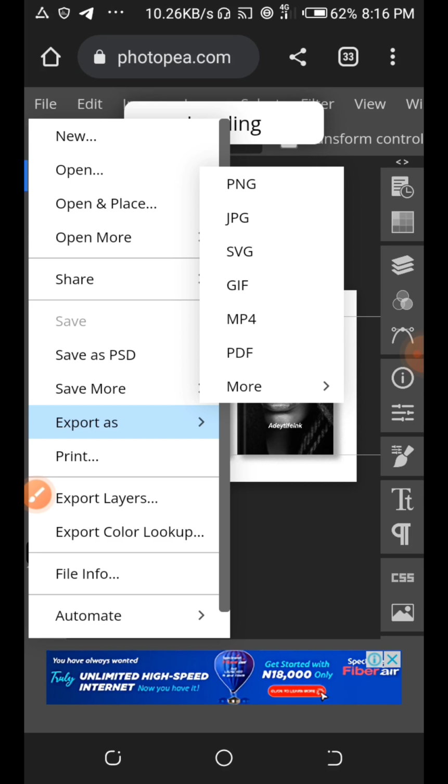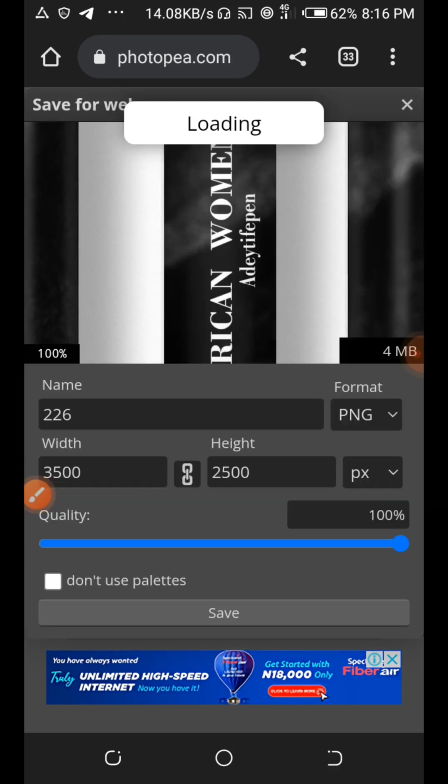And if you use your transparent background like I illustrated earlier, you are to save this as PNG as well, so as to be able to change the color of the background on any workspace you are using it on. So we have this right here. The quality is at 100%. The full size is 3500 by 2500 pixels. And we can change the name right here, but I'm not changing the name right now.